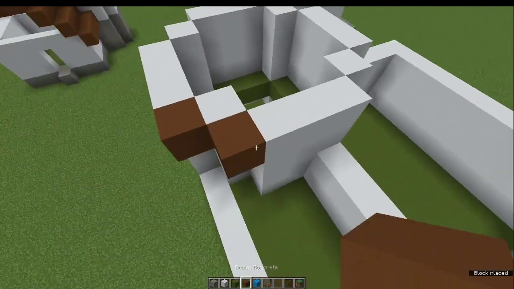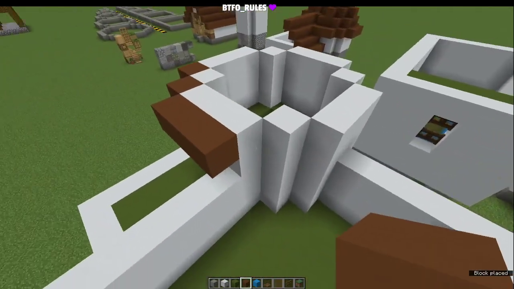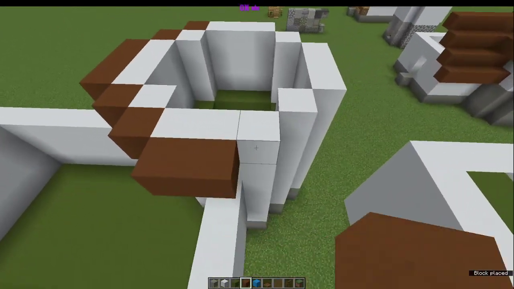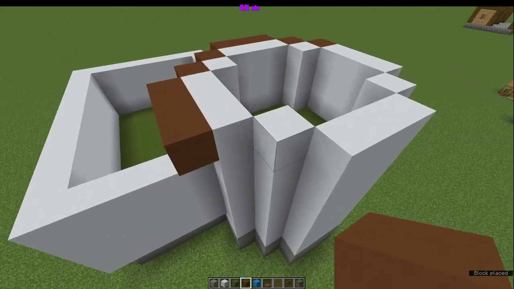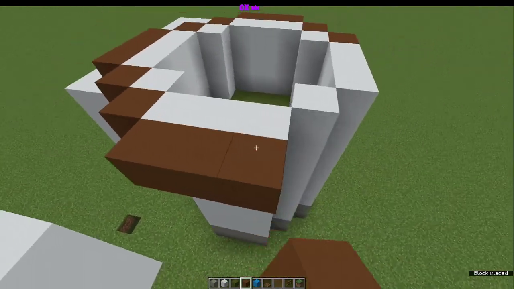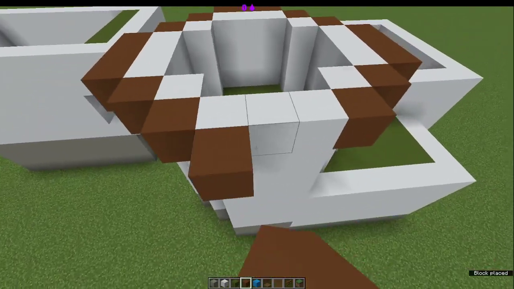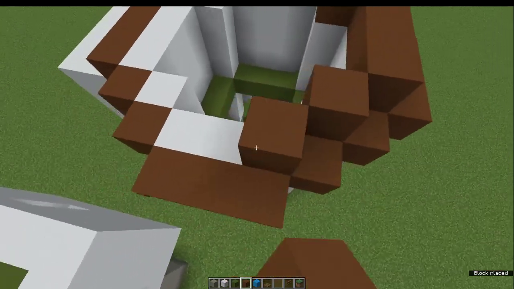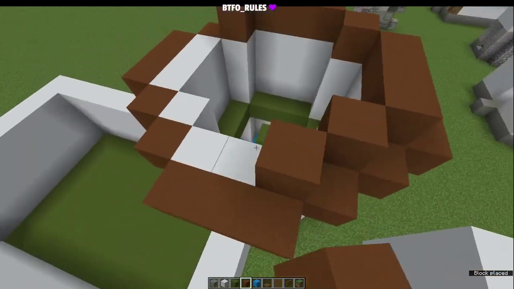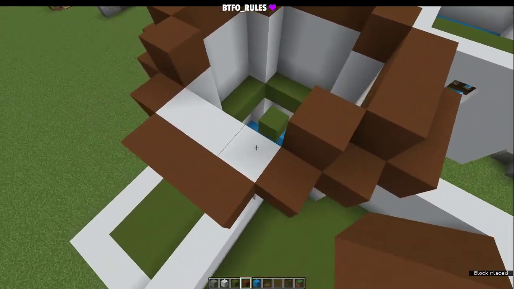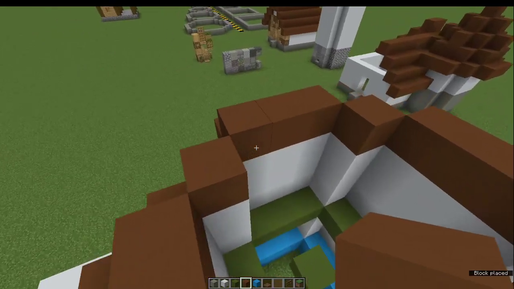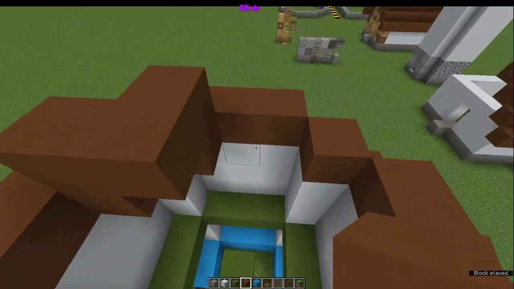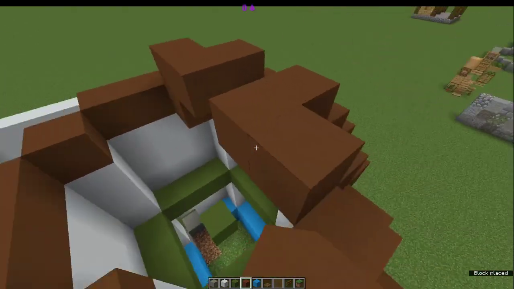But here's what we're going to do. We're going to go ahead, because this roof is going to be the more difficult one to build, and start with this roof right here, and then we're going to work our way down. So we're going to do the hard roof, and then we're going to do the easy roof. There are a lot of ways to do these roofs, by the way. So what we're going to do is come up here, yeah, like this.